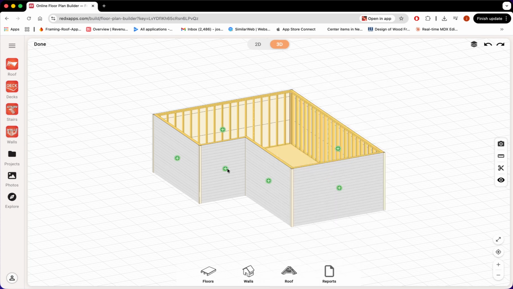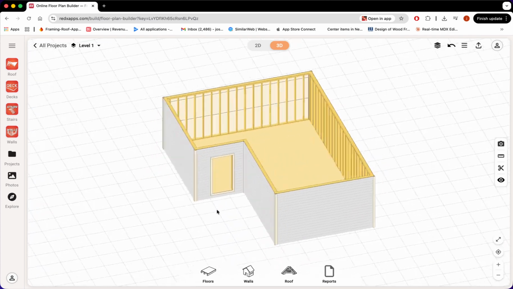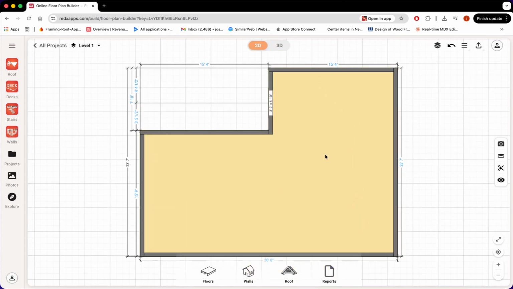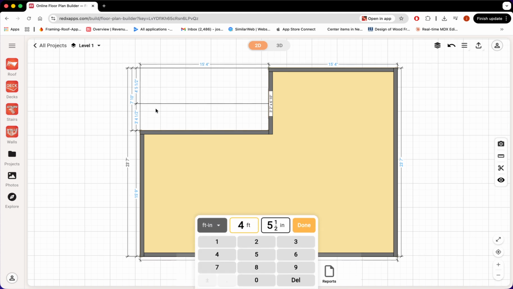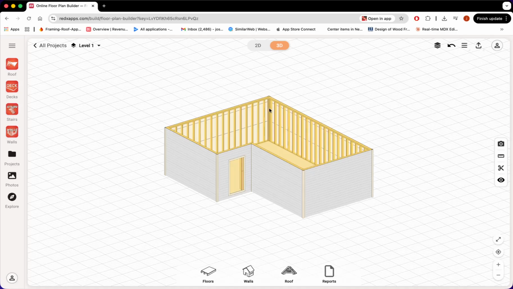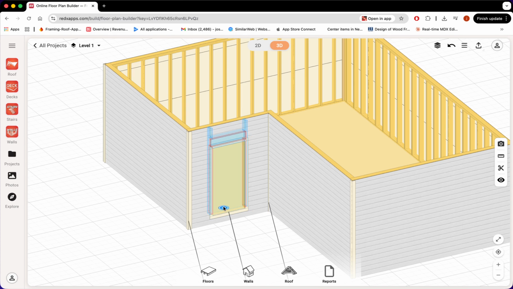So a 36 by 80, and it's going to auto center by default. If we switch back to top down, which is a bit easier to see, you can select the door like that and move it around. You can also select these measurements if you needed a specific length, like 4 feet. Once you have added the door, there we go.